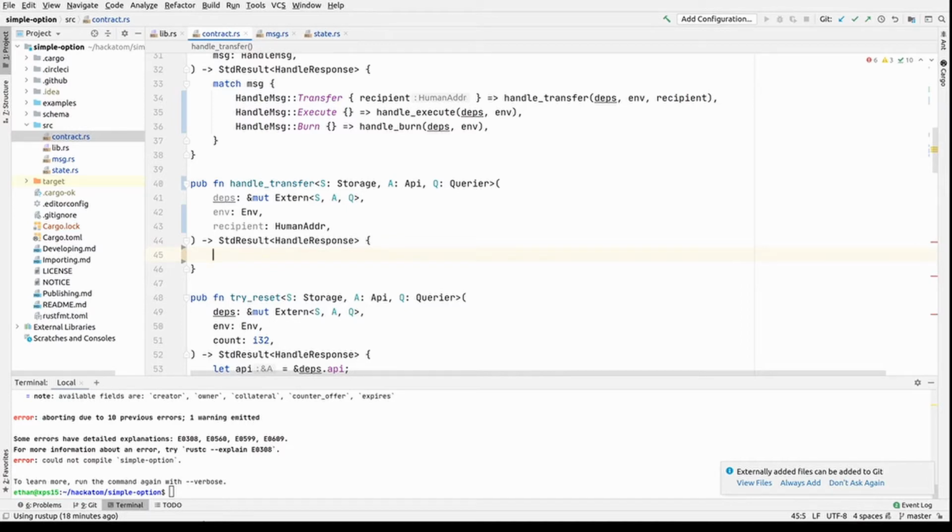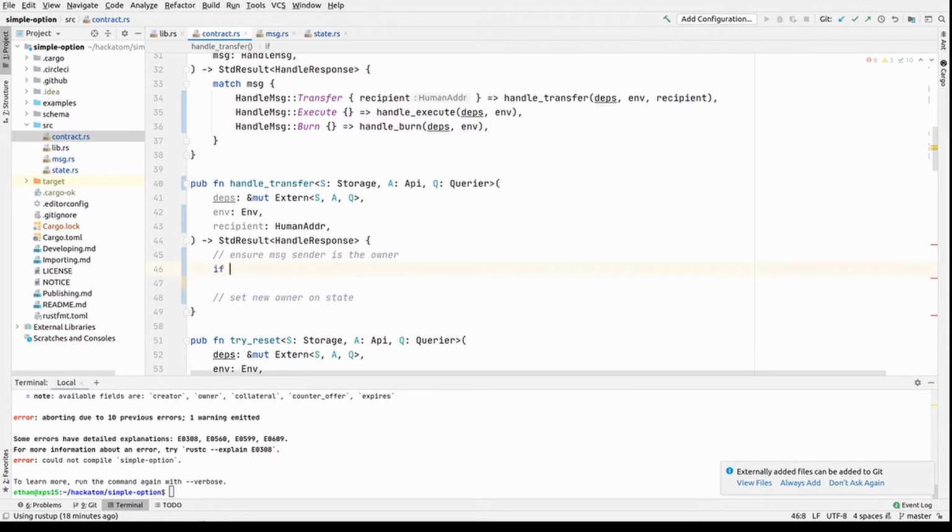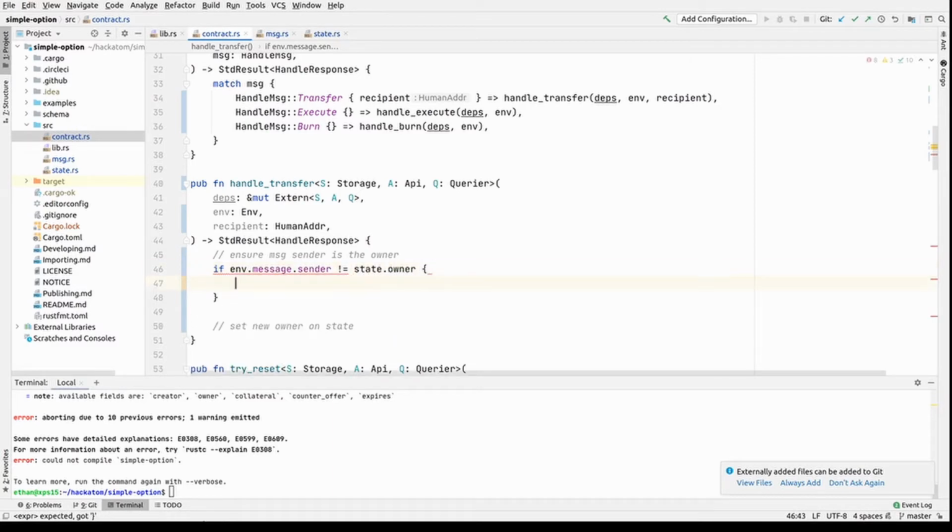What I want to do in the transfer is ensure the message sender is the owner, and then set the new owner on state. So let's see how we do that. If the environment's message sender does not equal the current owner, return an error. We send an unauthorized error, because this is a very, very common thing. Unauthorized, not allowed to do it. Great.